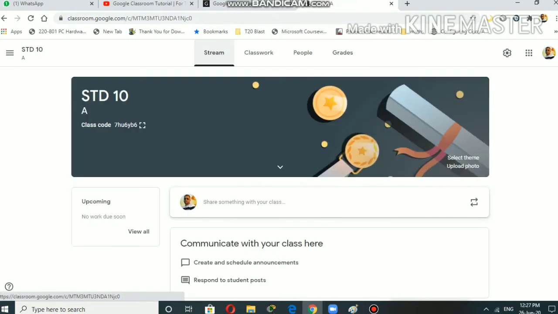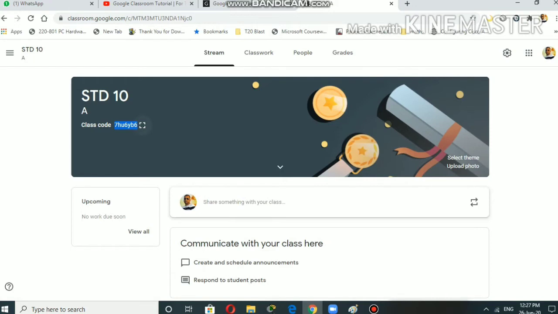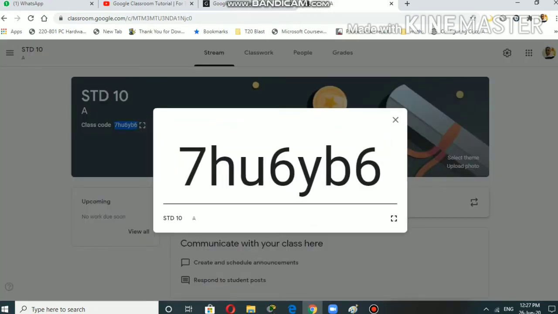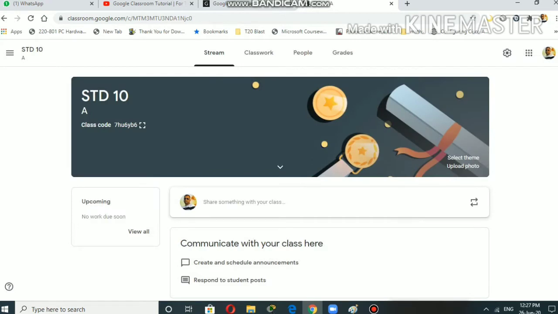First we will click on stream. In these sections you can see class name, section and class code. When you will click on class code, then you can see class detail. This code you have to share with the students. From here you can copy the class code and share it with WhatsApp or through text, depend the way you are communicating with the student. Through this code they can join your class.